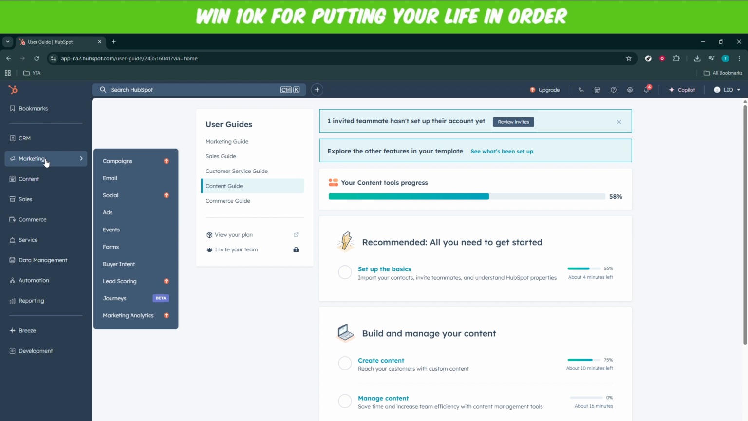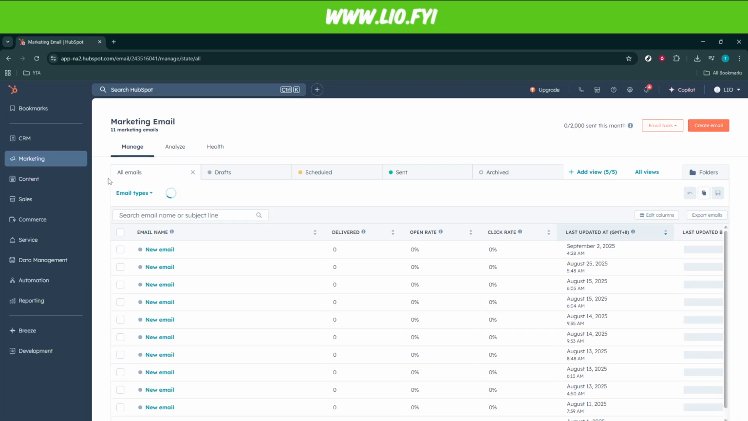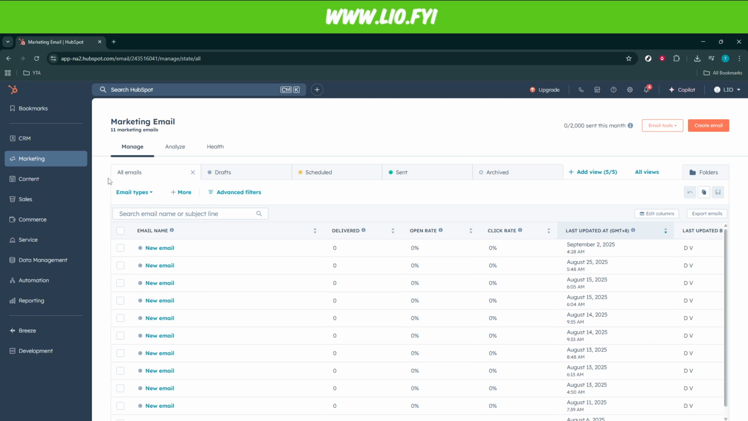Now, select Email from the list. This is where you'll be crafting your email campaigns and managing your communication strategies. Clicking here will direct you to the email dashboard. Look around and familiarize yourself with this page. You'll see a list of previously created emails and options to manage them.